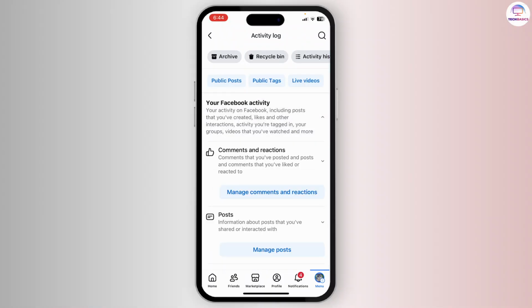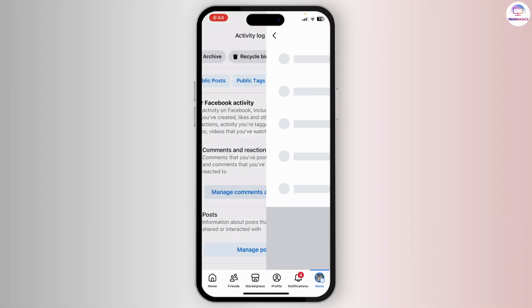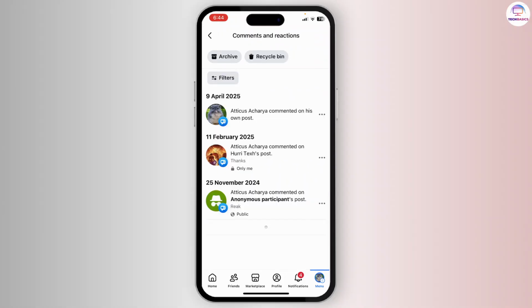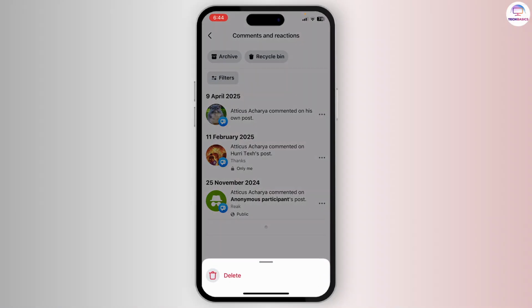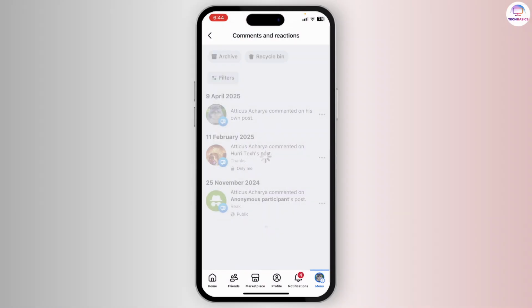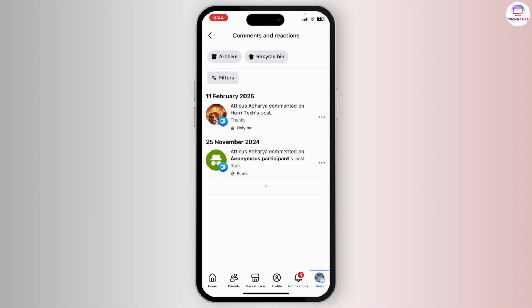You can expand on that and you should see your comments and reactions. Tap on manage, and from here you can select all of your comments and all of your reactions, from which you can then simply start deleting stuff. You can start selecting and deleting all together as well.